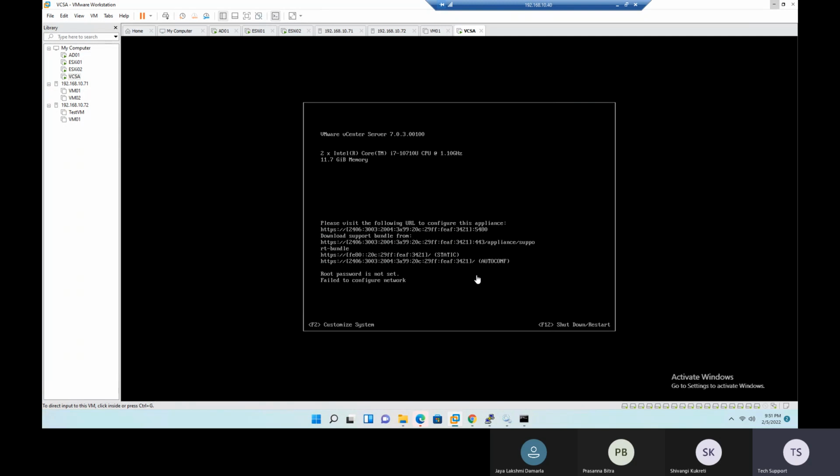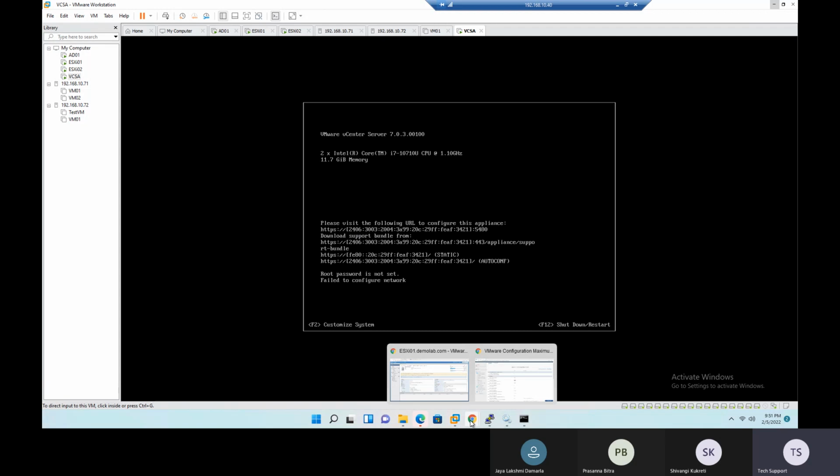But remember, in a production environment always deploy the vCenter server directly on an ESX box. Even in the architecture we explained the same point. Now, when you observe here, vCenter Server Appliance is ready. It's showing to visit the following URL to configure the appliance, using HTTPS, with the IP version 6 address and port number 5480. Either you can enter this IP address or type it directly in the browser.